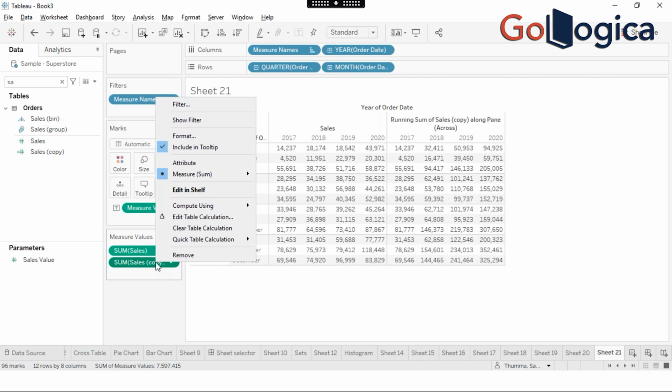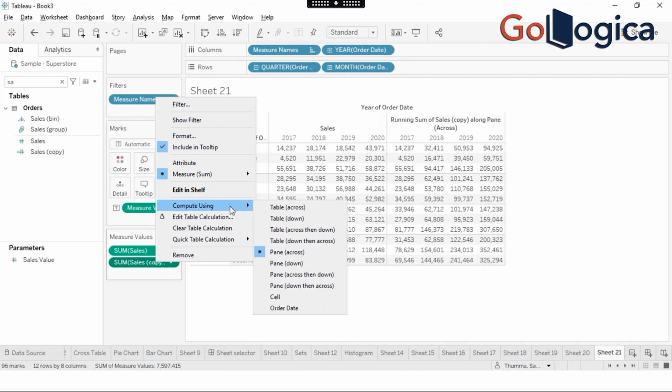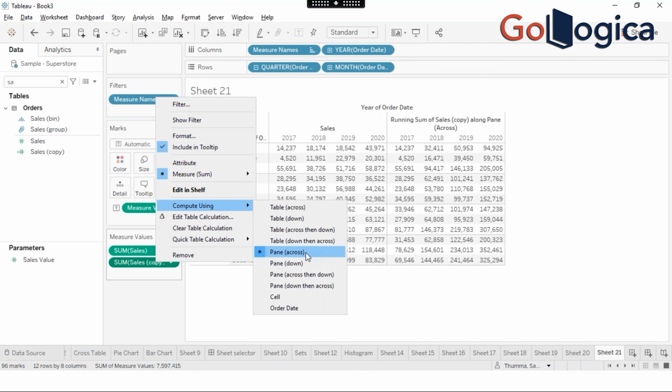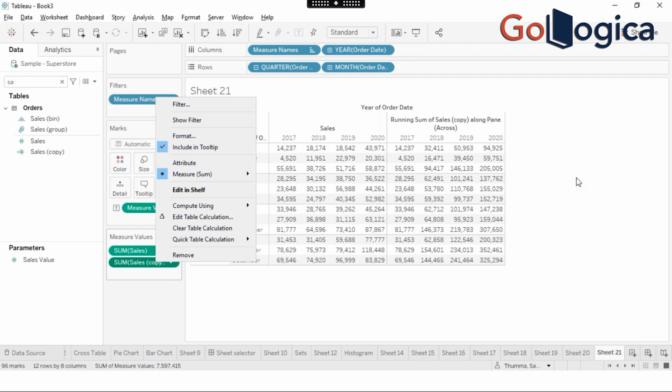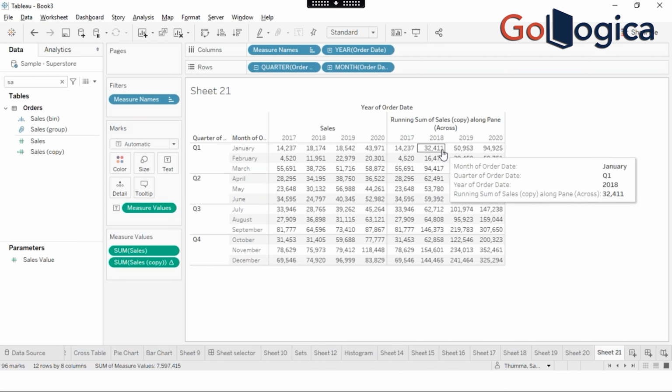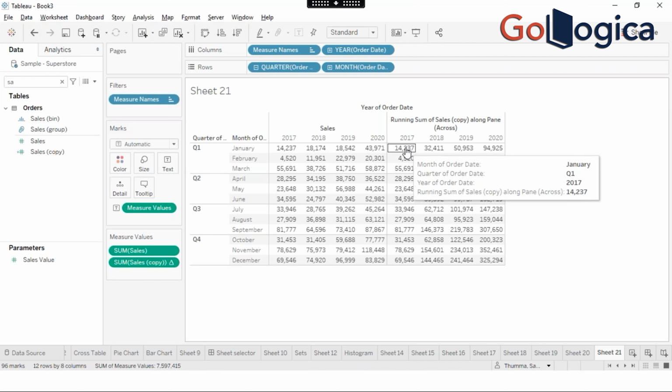If you see these computations, we have done table across then down, so we were doing it for the entire table. Now we are going to do it only for the pane. So at pane level, we are doing pane across. Pane across doesn't matter, because even for table and even for pane, it is just doing horizontal.